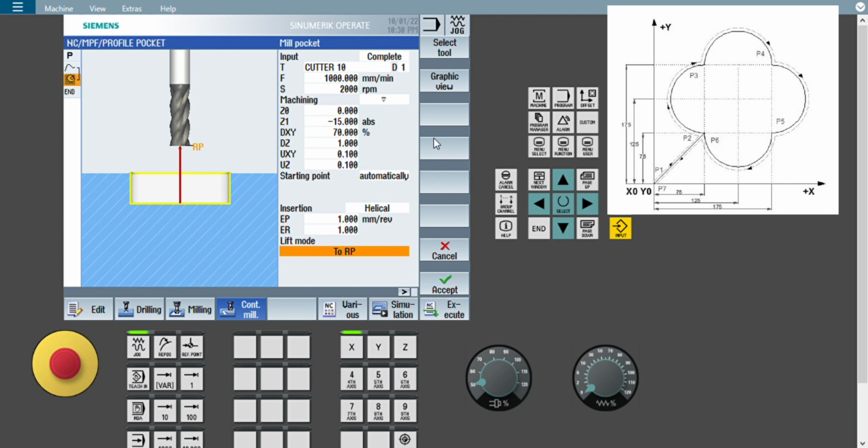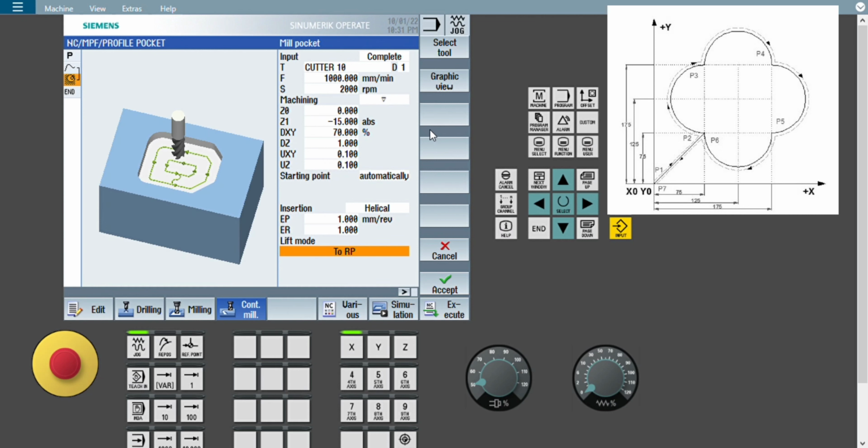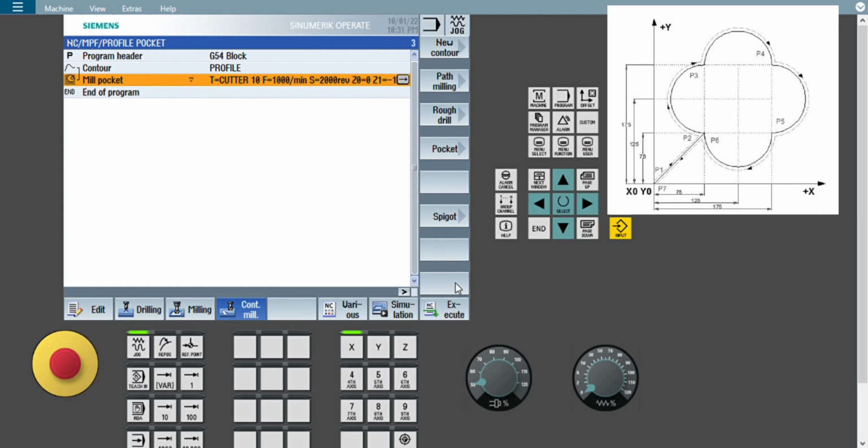This is my total cycle. It looks difficult, but it is not at all difficult compared to creating a manual G-code program. This is the easiest way of programming, and I'm just pressing accept. Just think, if you were creating this program manually, how many lines would need to be generated, and here we are creating this program in only 4 lines. That's it, our program is generated.